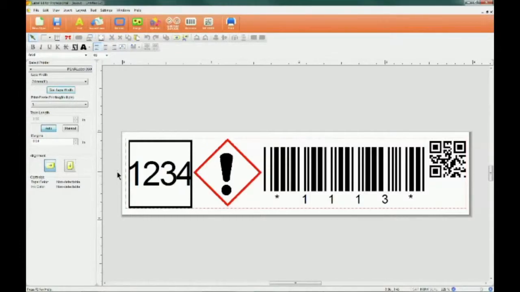So this is just a basic overview of the software. Feel free to jump in and play around with it. There's really no way you can screw up. It's a great software program, very easy to use.